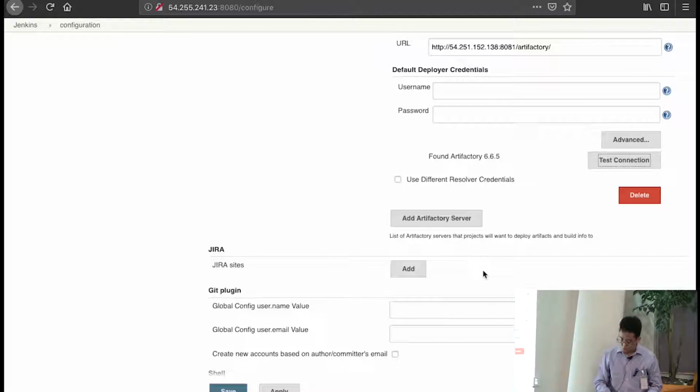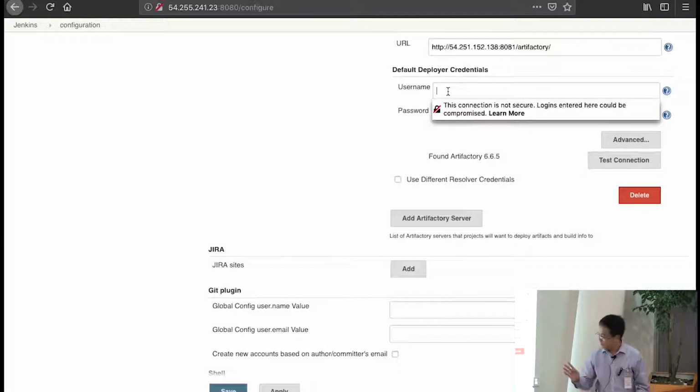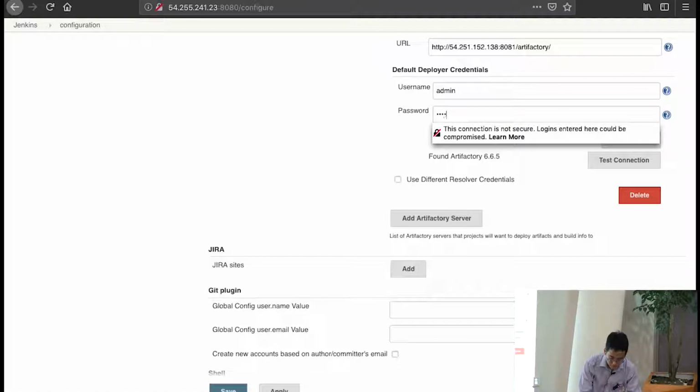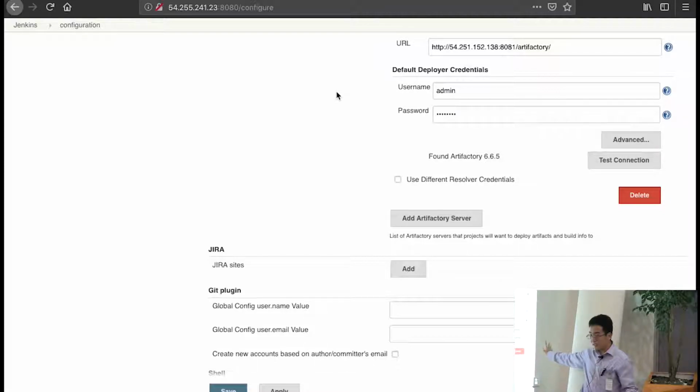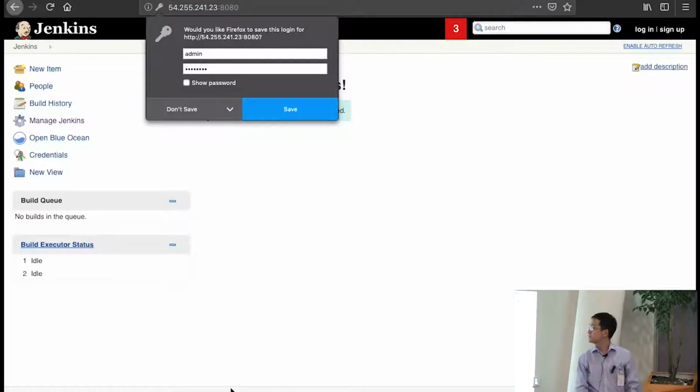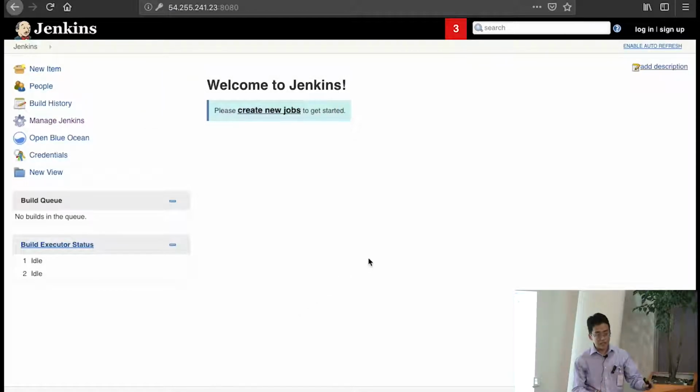Okay, good. Now, after test connection, remember to fill in the credentials. Again, it's just admin password. Once done, verify that the connection is stable, that Jenkins is able to find the Artifactory without any complaints whatsoever. Then you can just click Save on the bottom left. So now we've done the Artifactory step.